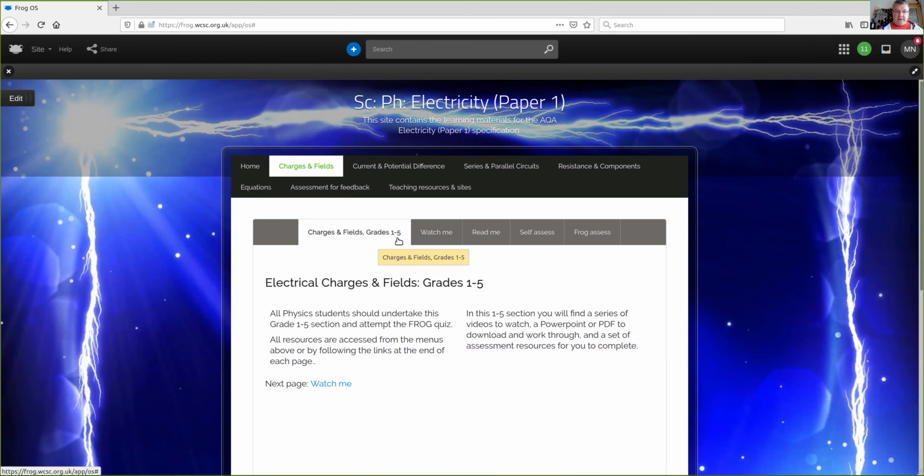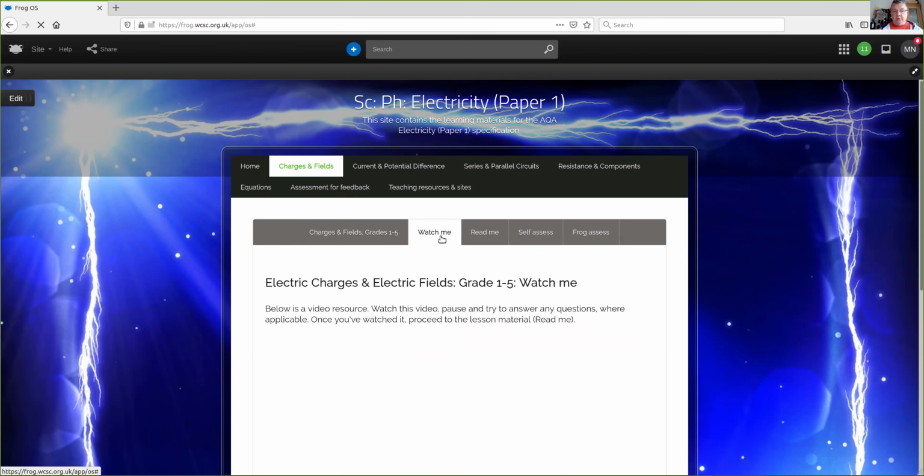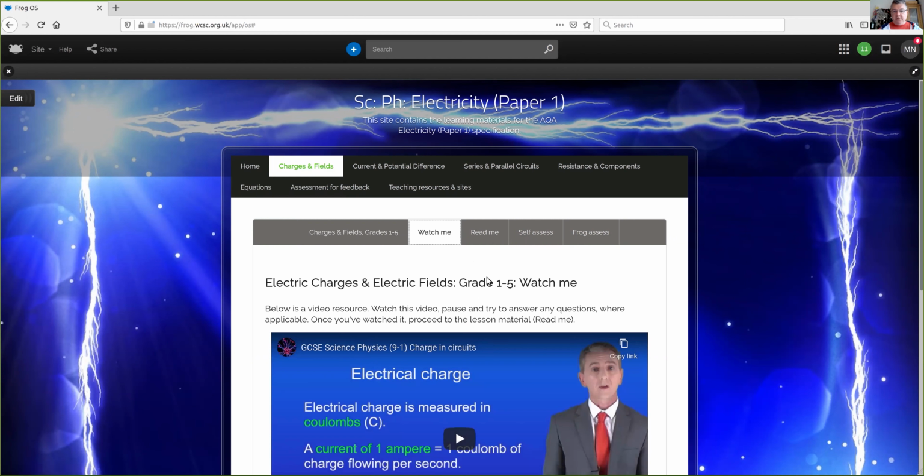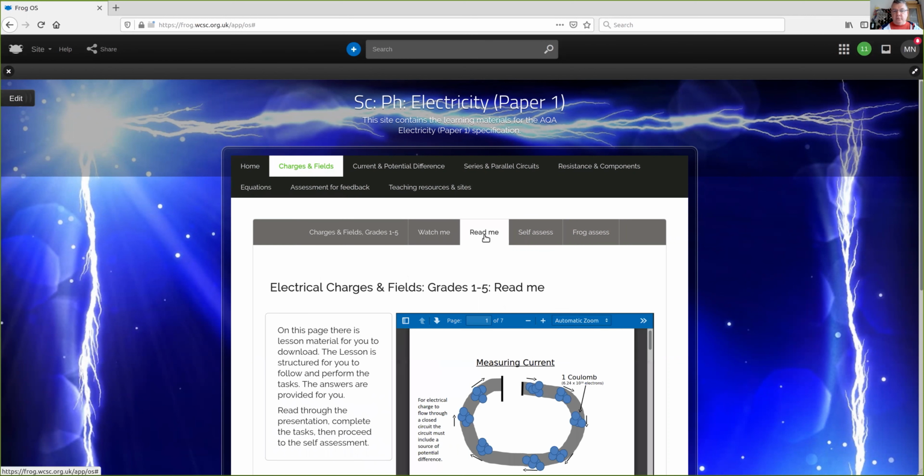a sequence of tabs that appear, which is Charges and Fields, grade 1 to 5. There's a little brief introduction for the students as to what this section is going to be all about. We've then got a Watch Me, which is an embedded YouTube video. Nothing to stop you putting more than one there. We've then got some resources, some materials to back up that video. So we call that a Read Me.